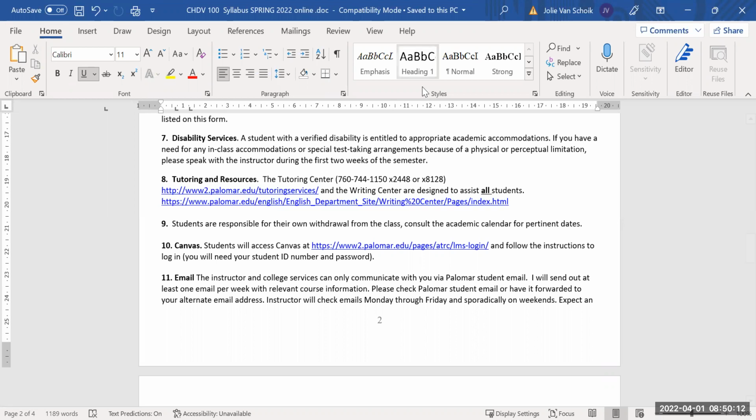Here's the tutoring and resources. So I have the Palomar tutoring services and then the English tutoring as well. Those are probably the two that you would want for your work here at Palomar for this class, specifically with writing and research papers. Once again, it's important that you understand that we're all here to support you. And these two places would be a great place to start if you need help with any of the writing.